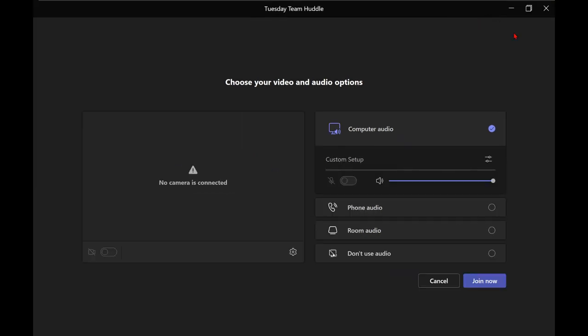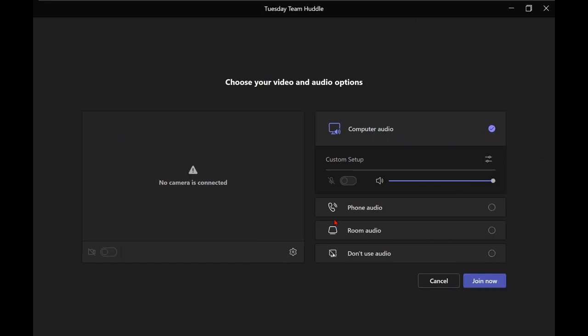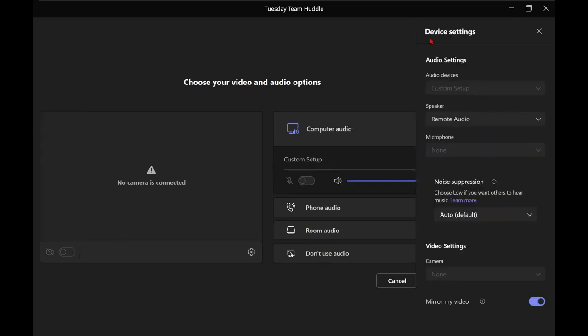Just going to full screen this. From here, you see the gear icon. So this is where you can modify your camera and audio settings. If you have any secondary microphones or a Bluetooth speaker, you can modify that here. You can do that by the gear icon, or you can access that using this here. You get that same device settings window.